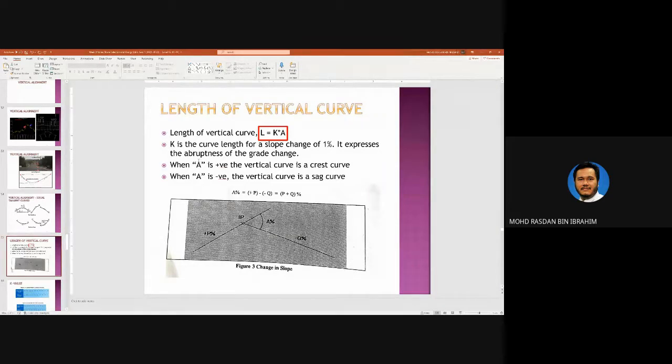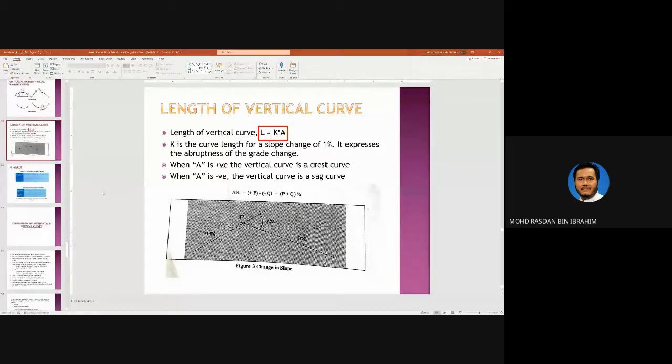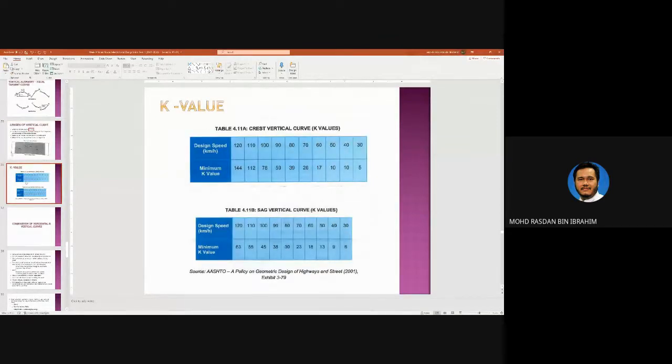So to calculate A here, you use this formula. A equals P minus negative Q. See, this is positive P minus negative Q over here. So when A is positive, it is a crest curve. When A is negative, the curve is a sag curve. So this is the value of K given in the Arahan Teknik, the minimum value of K for crest vertical curve and sag vertical curve.